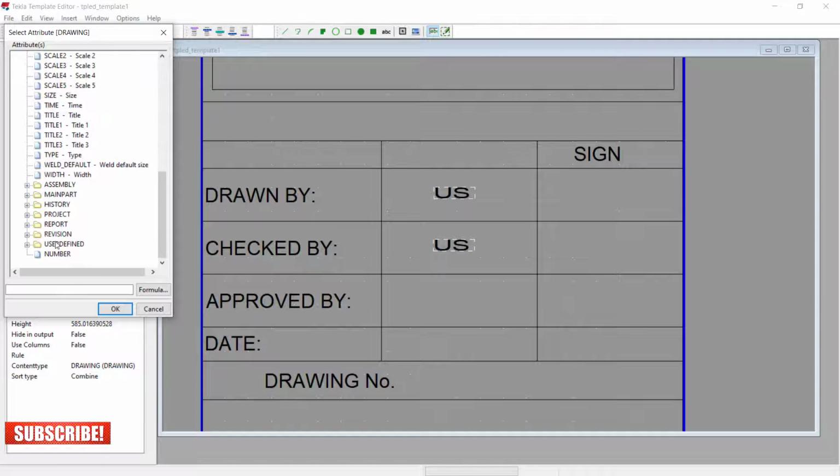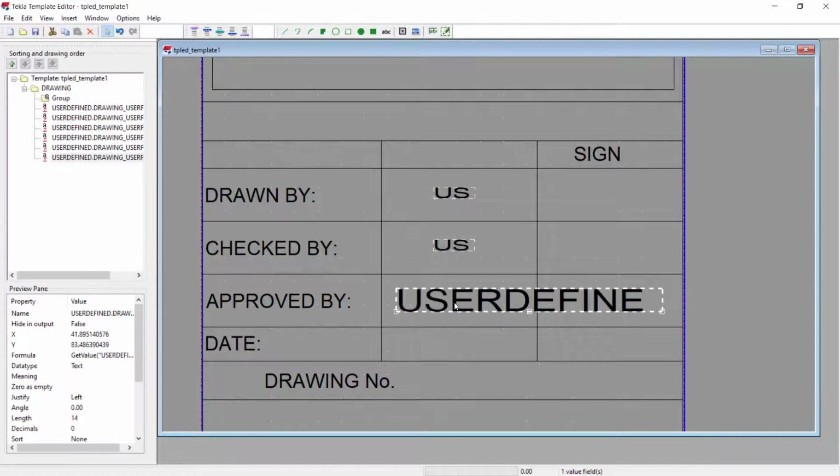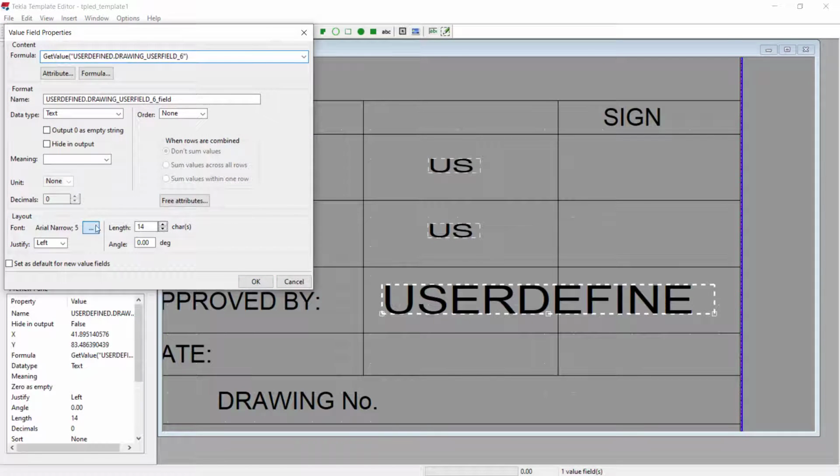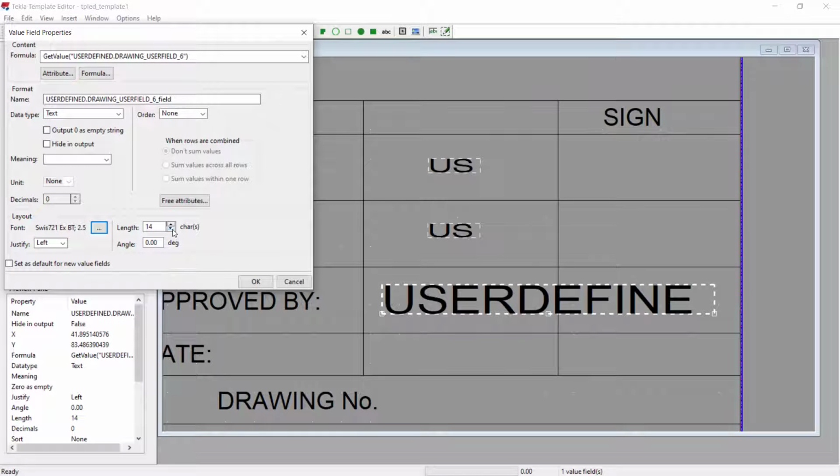User field 6 under user defined. I'll click on that, scroll all the way to user defined field 6 and click OK. Double click on that and change the text. Come all the way here and just type. Try to track down the type of text you intend to use. Pick on that and click OK, and reduce the height of the text, maybe to 3 or 4 maximum.